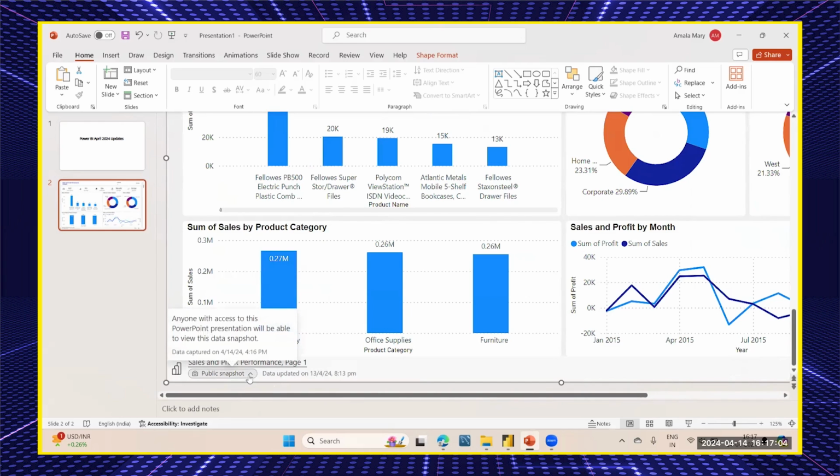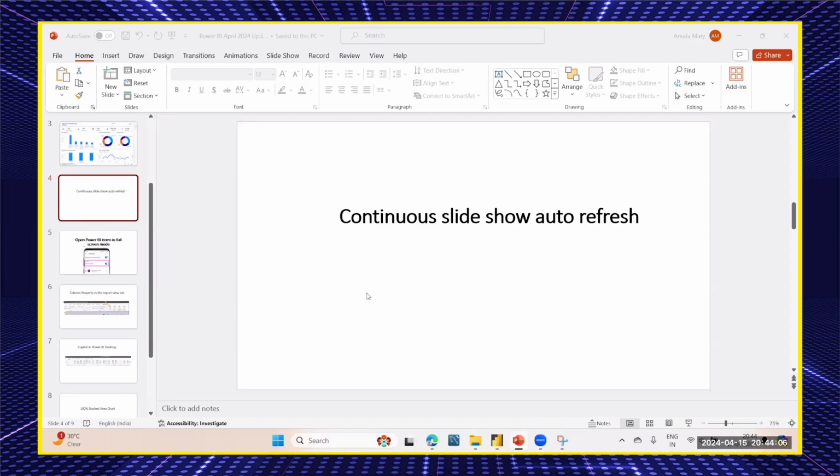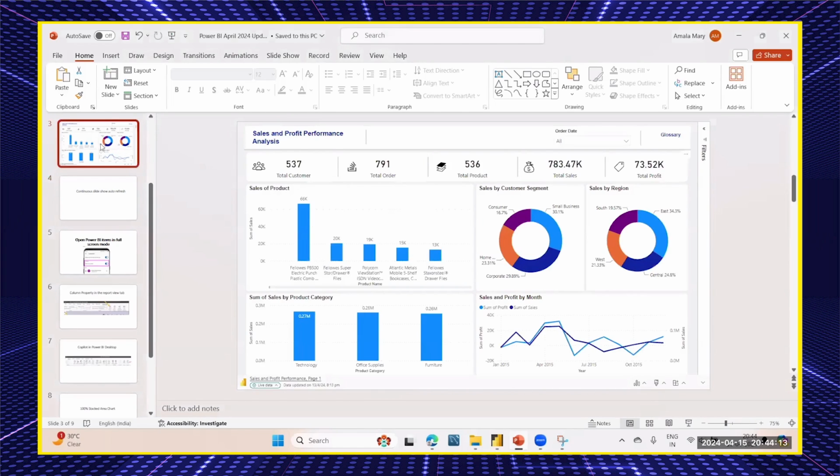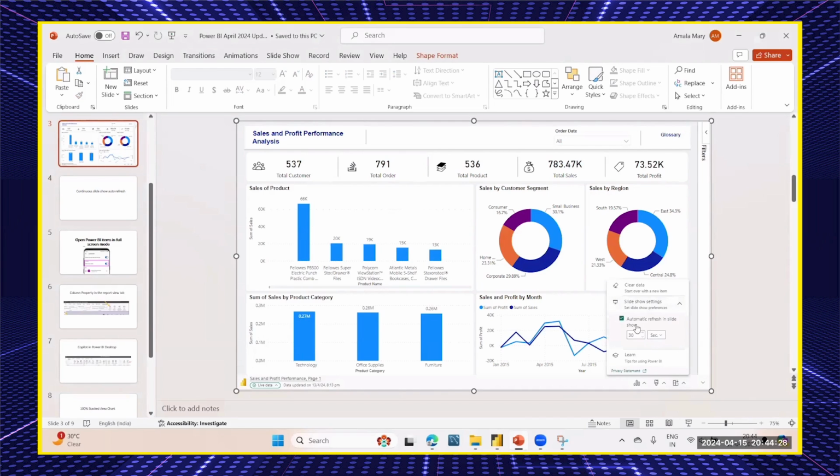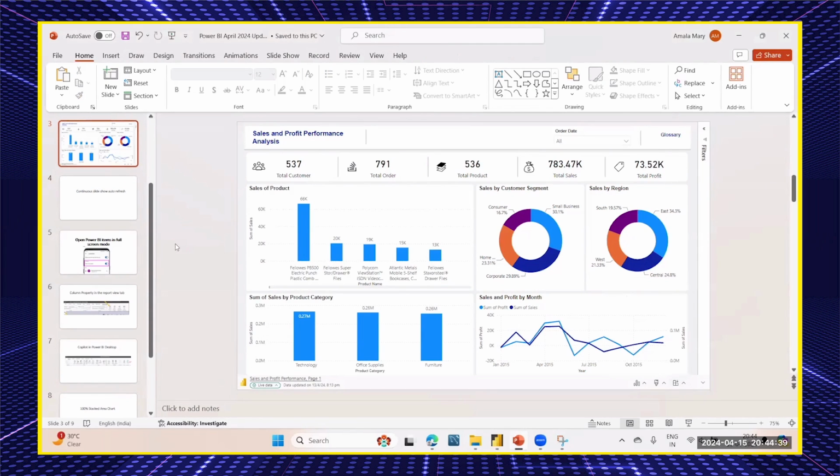There are a few more updates in the month of April 2024. We can see them one by one. Continuous slideshow auto refresh. We have shared the report in PPT, right? This can be refreshed automatically by switching on a few settings. We need to click on live data, go to slideshow settings here, click on this checkbox for auto refresh in slideshow, and set the timing here. According to the timing, this report will be refreshed automatically.